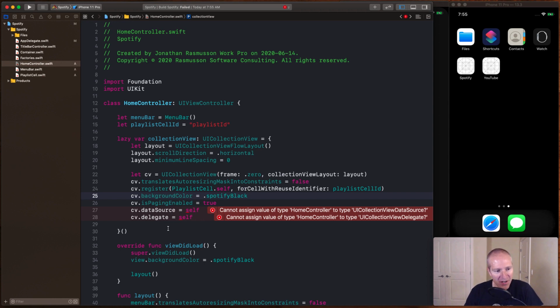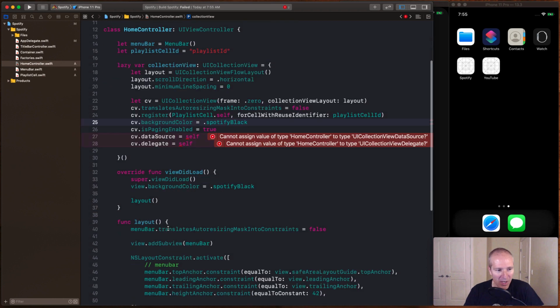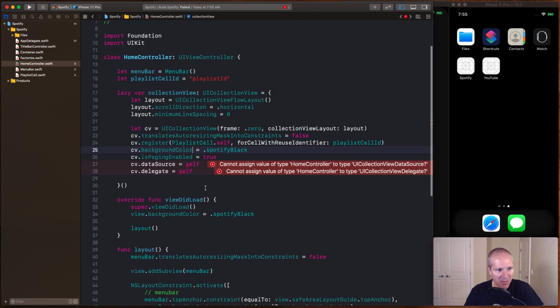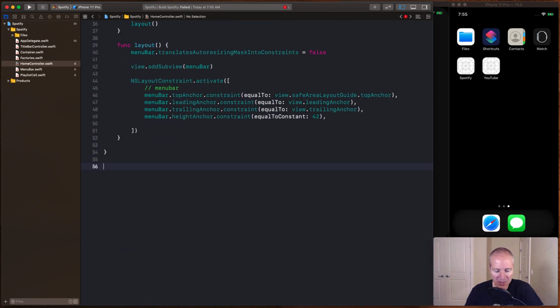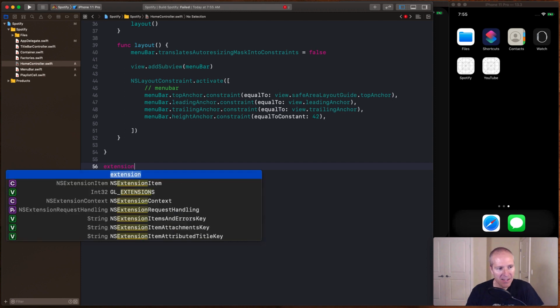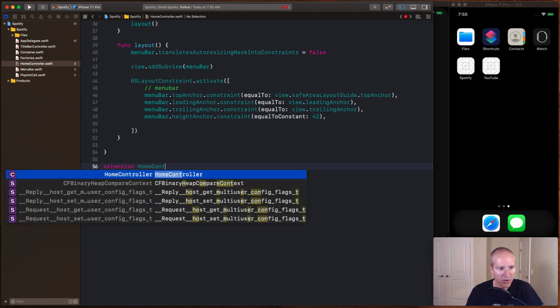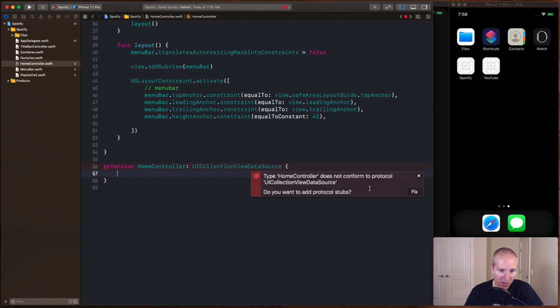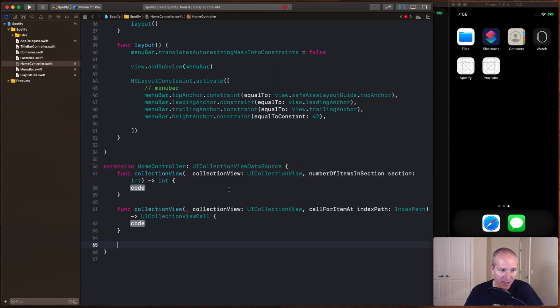Enable the paging. Now here, we just need to implement ourselves as the data source and delegate. And what I like to do for these is because they're a little bit separate from the functionality, sometimes in my own view controller, I come down here and I do those as extensions. So let's come down here and create an extension on our home controller. And let's create an extension for our collection view data source. So this will now tell us these are the required functions that you need to implement in order to conform to this protocol. I'm just going to go ahead and let it stub it out for me.